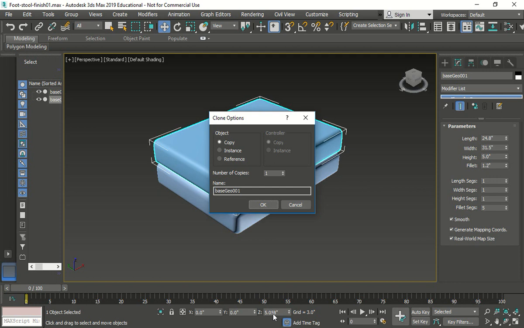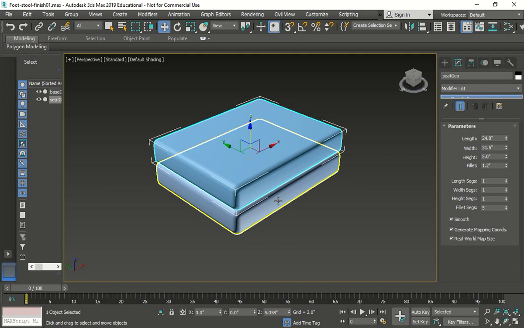Okay, everybody's okay so far? In the clone option, you're going to use the copy button, and then we're going to name it Seat Geo as well, and press OK. So now we have the two of them put together.